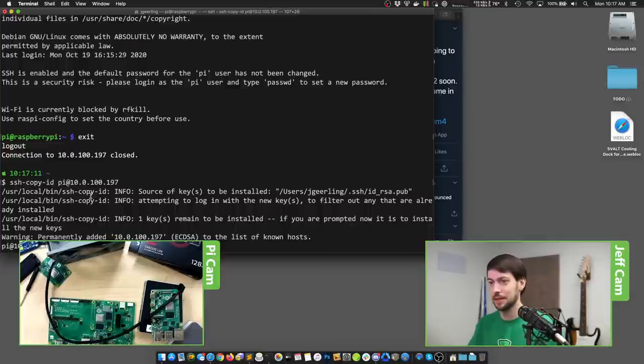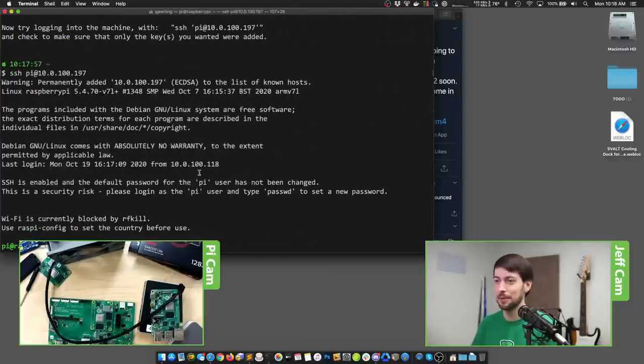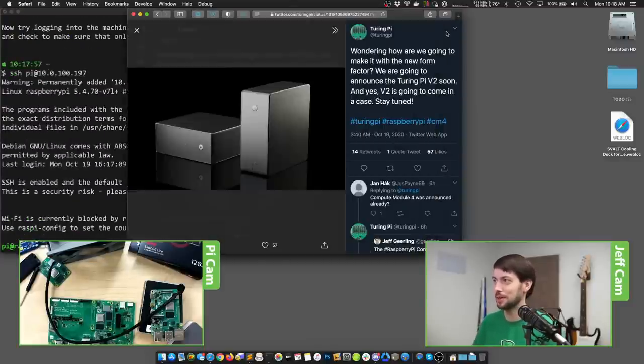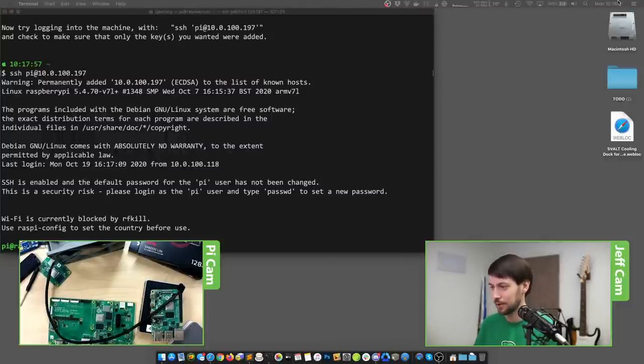Let's see. So res. This is still the default password. So if you hack into my home network, you can log into this Pi. But it's not like I'm using it for anything in production right now. All right. So what am I looking for now?